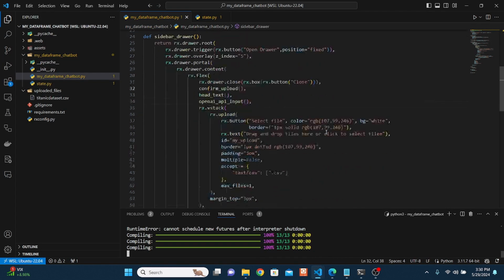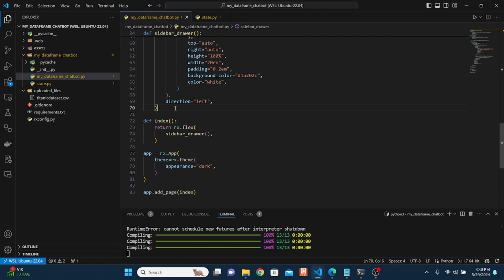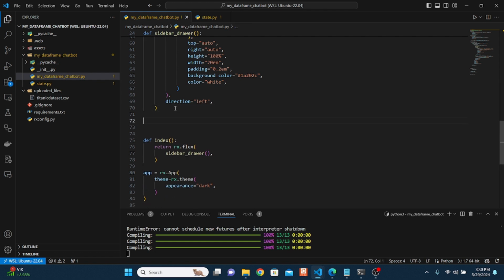The next component we are going to work on is the place you're going to type in your question. So it's going to be below here. I'm going to go back to my code, and then above the index I want to define the input question first. So this is the name I'm going to give it. You can call it anything you want, and then it's going to return rx.flex, a flexible container again.